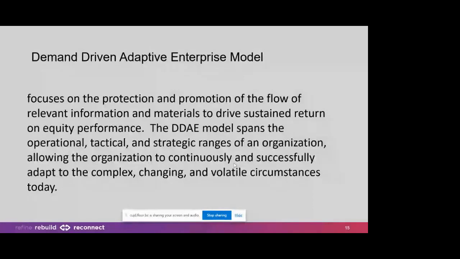So what about the demand-driven adaptive enterprise model? Well, it spans three ranges of the organization, three different relevant time ranges. One's operational, what we're doing this minute, this hour. Then the tactical is how do we look forward and backwards, as well as the strategic range. And the critical thing on the tactical range, for years what we've attempted to do is tie the tactical range and the operational range directly together with an inappropriate use of the master schedule. It was never intended to handle both of those ranges. So what's the demand-driven adaptive enterprise model about?